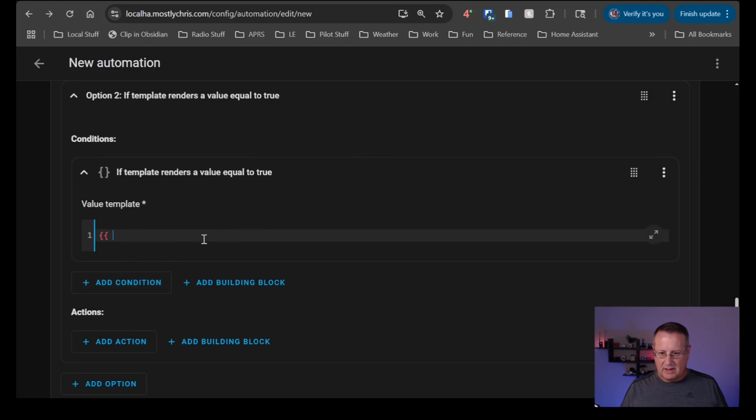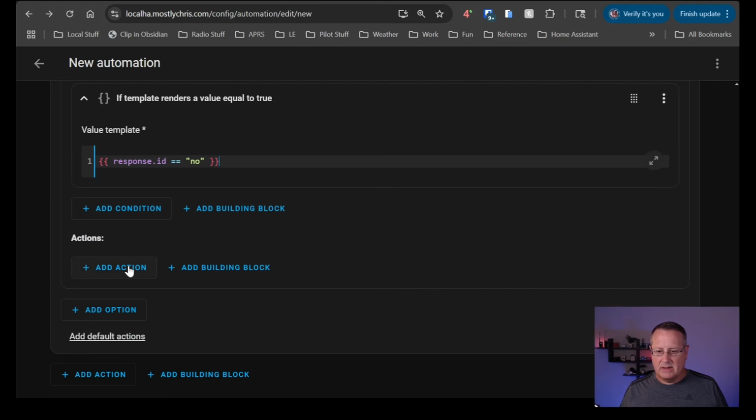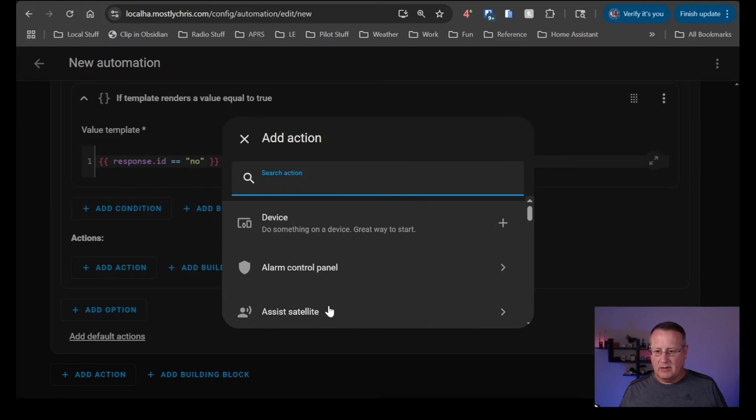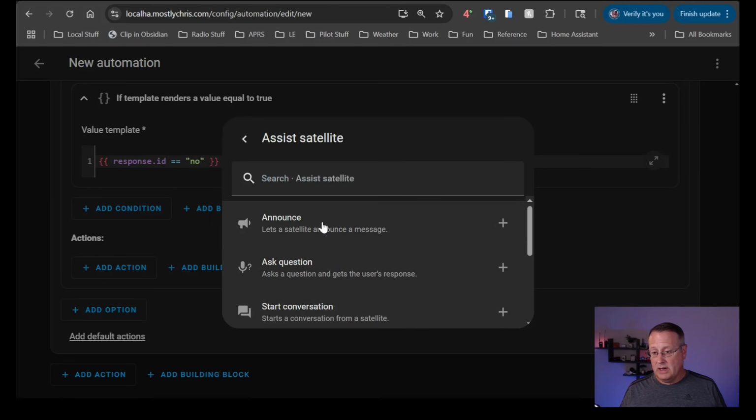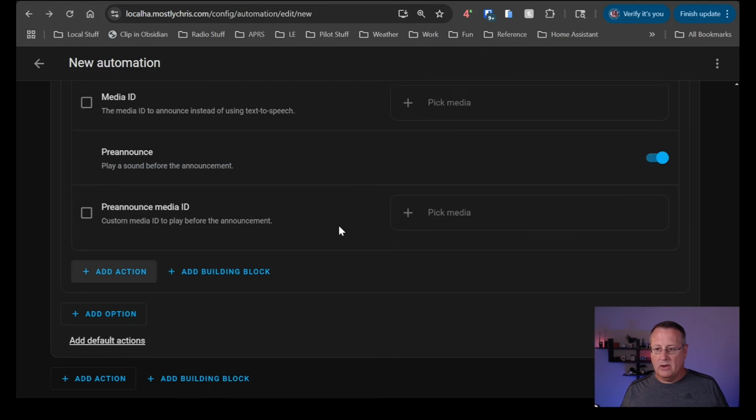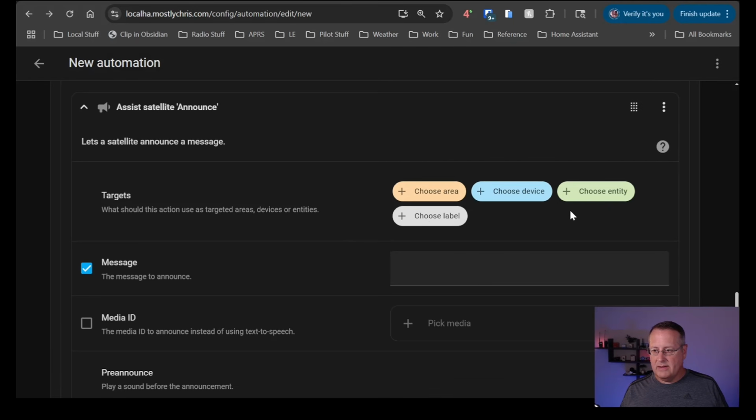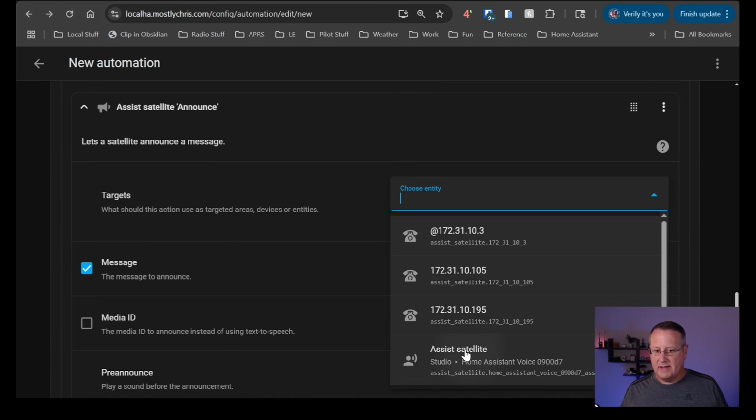And again, a little bit of YAML. So response.id equals no in this case. All right. And then we're going to add an action, a single action this time. And it's again going to be our assist satellite. We're going to do another announce. And we will then put the entity, which is our assist satellite.